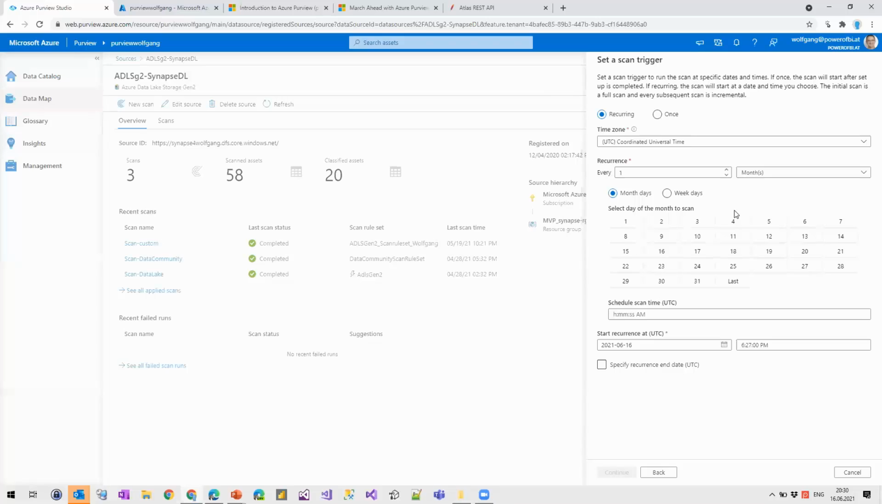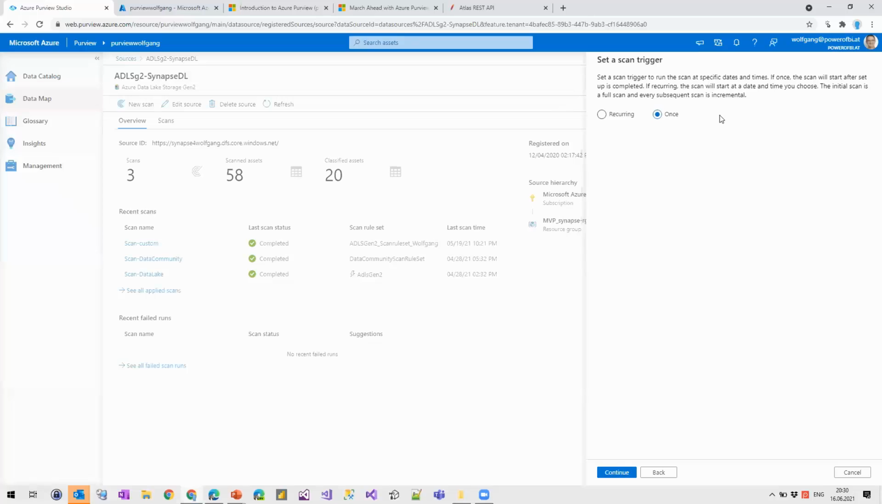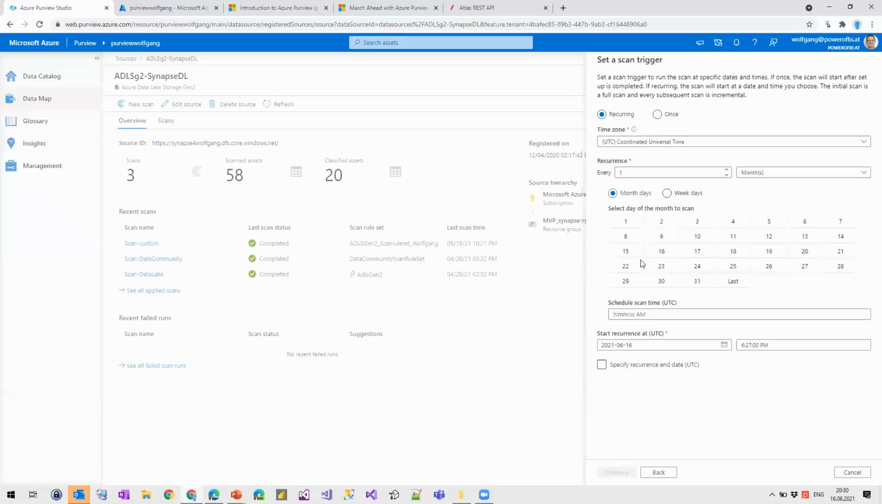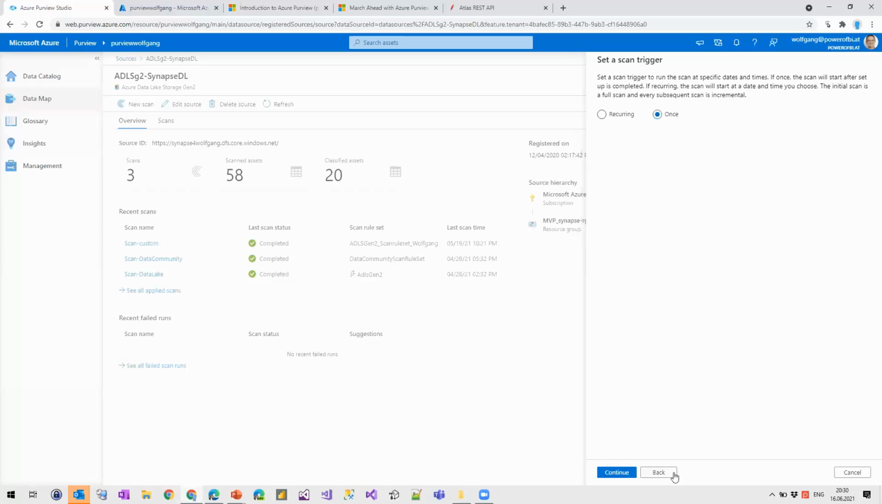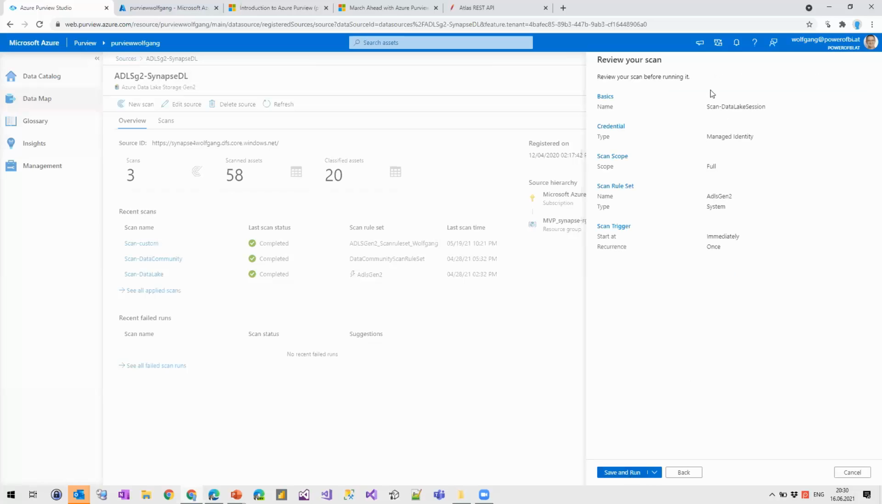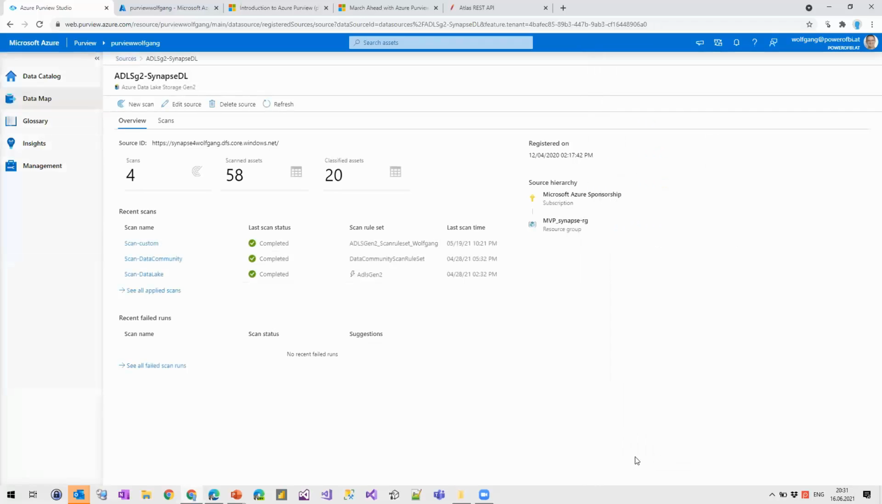Next, how often do you want to run your scan? In my demo environment, I'm going to stick to once, or you define a schedule. You can run it on every first Monday in a month, or every week, every Saturday, whatever you like. But I'm going to skip to the once. There's the summary, save and run, or just save. I'm not going to run that scan.